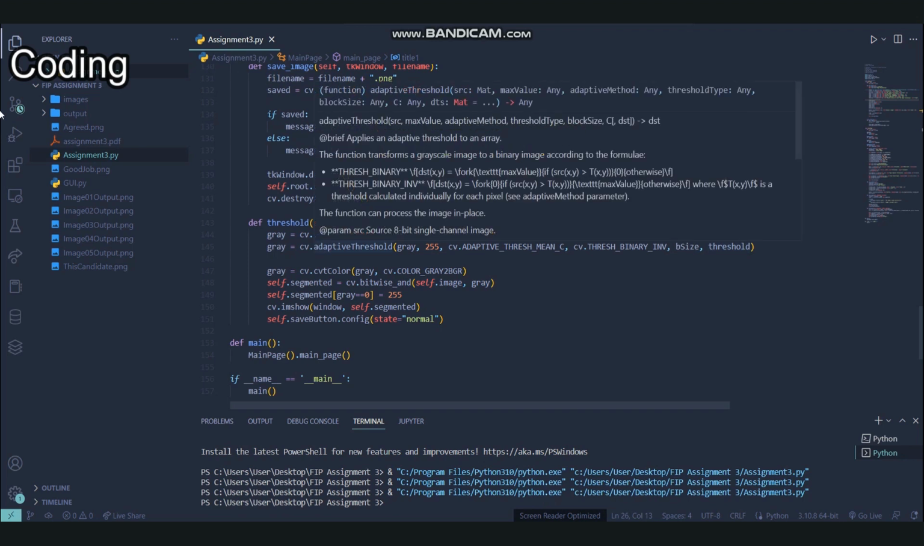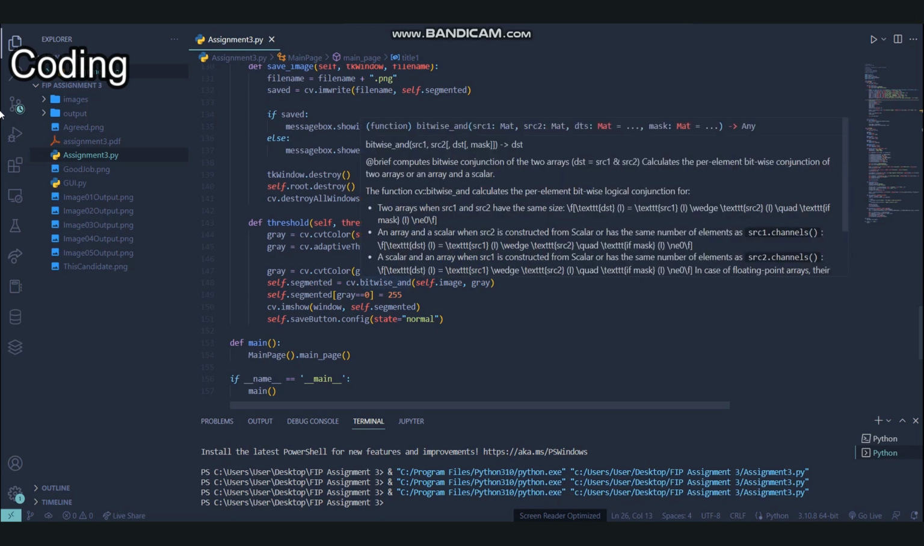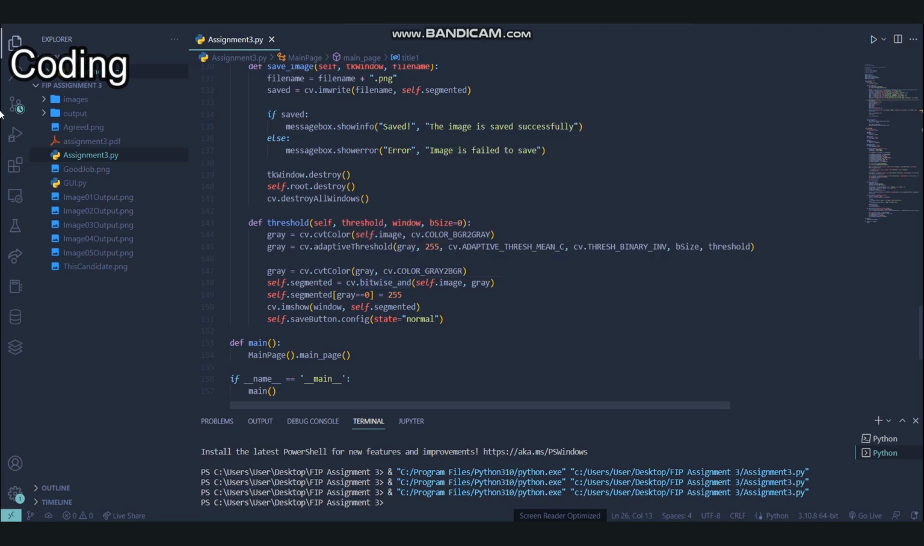After applying the adaptive threshold on the converted image, we convert the image back from grayscale to BGR. Then we apply the bitwise AND operation on the converted color one, after applying the threshold, with the original image to retrieve back the color information of the segmented area.